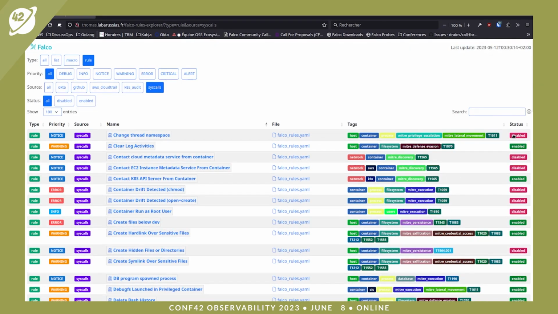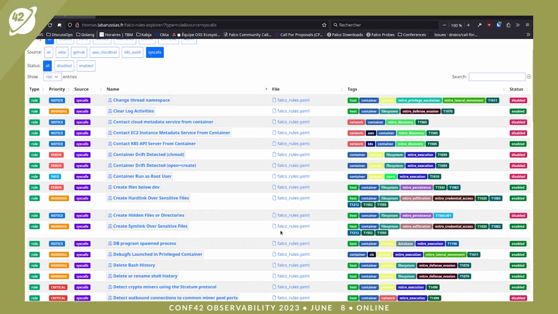So we can see some of them are disabled by default. It's just because they can be noisy if you don't append the exception list with your own context. So we prefer to disable them, but they are there and you can use them. We also have tags and so.